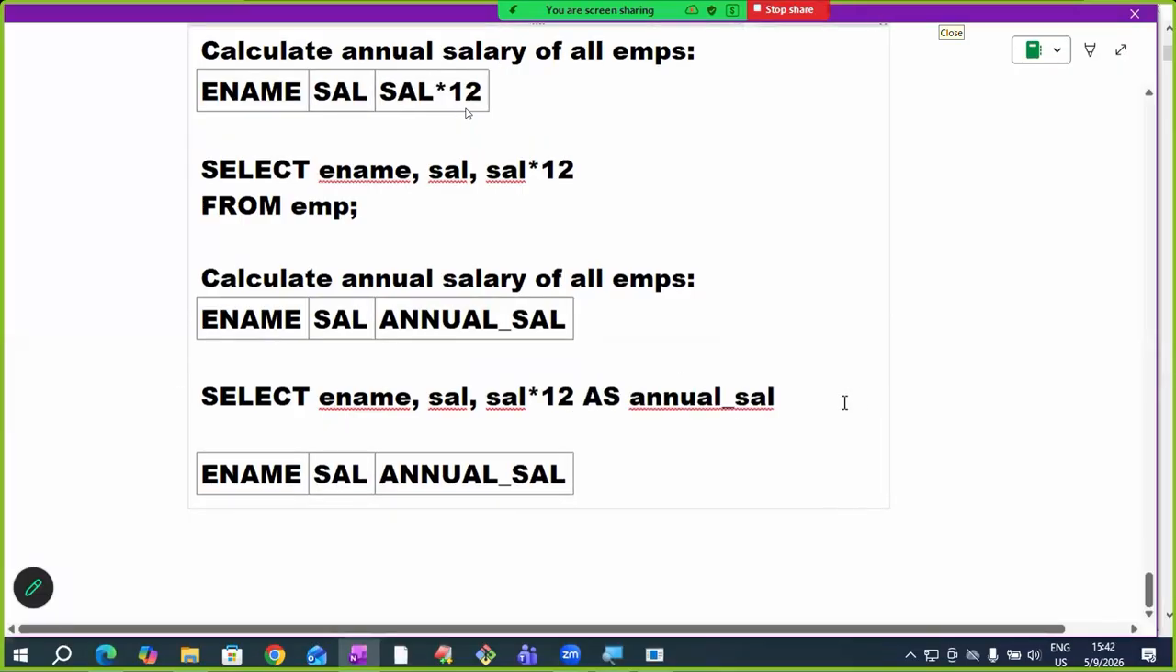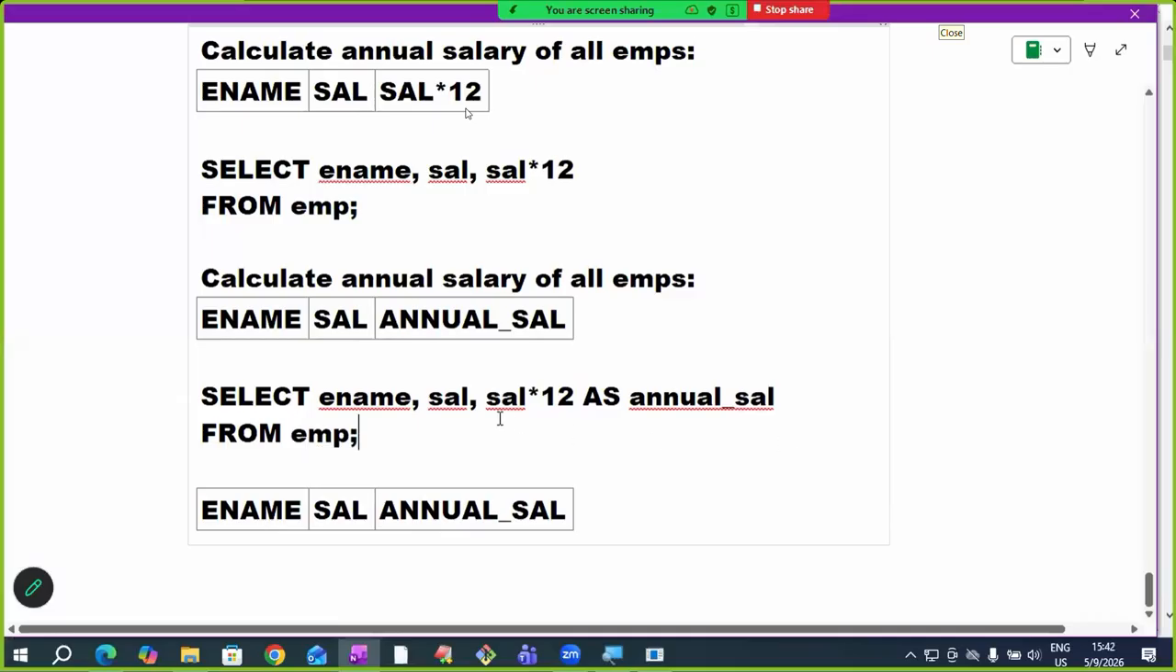Like this we write. From which table we are selecting? EMP. So the salary into 12 will be displayed as annual underscore salary. So the third column heading will be annual underscore salary. This is the output we get.